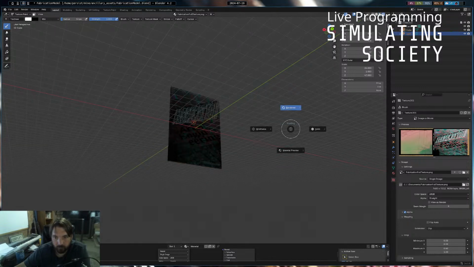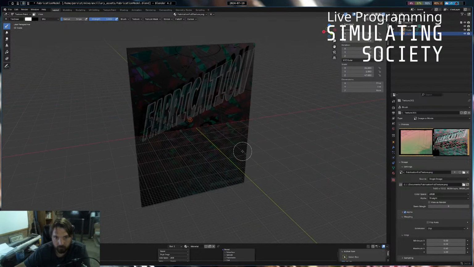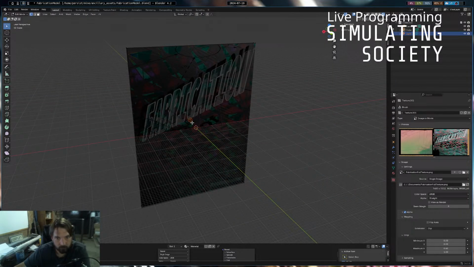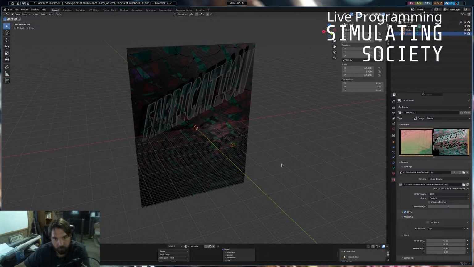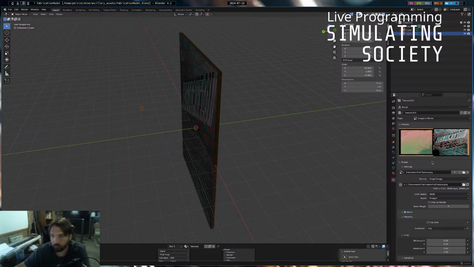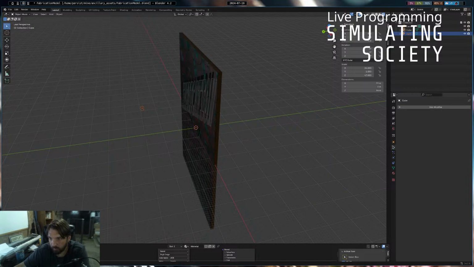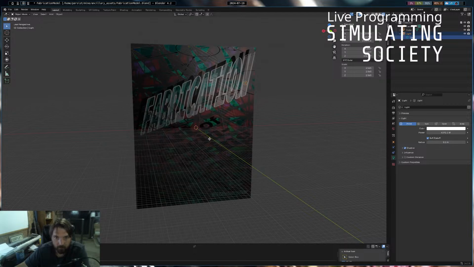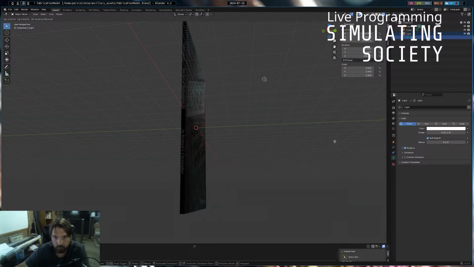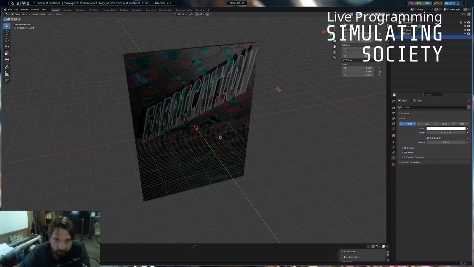Where's our light at? I don't want to be in edit mode, I want to be in object mode. There we go. To change our light, we have to go into data, because we're dealing with giant objects.